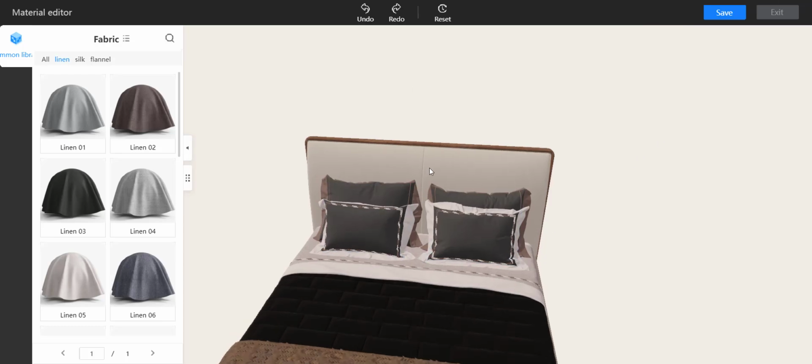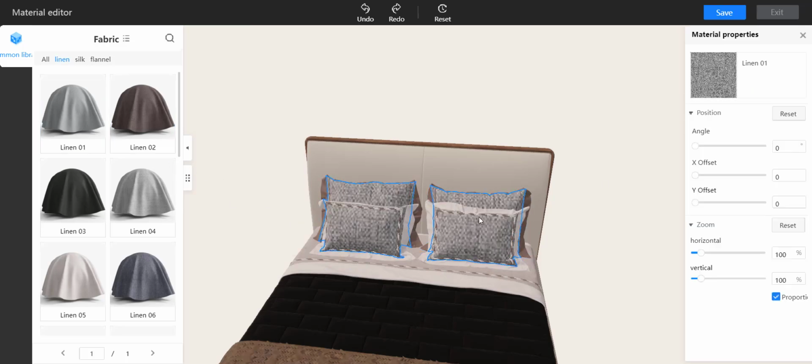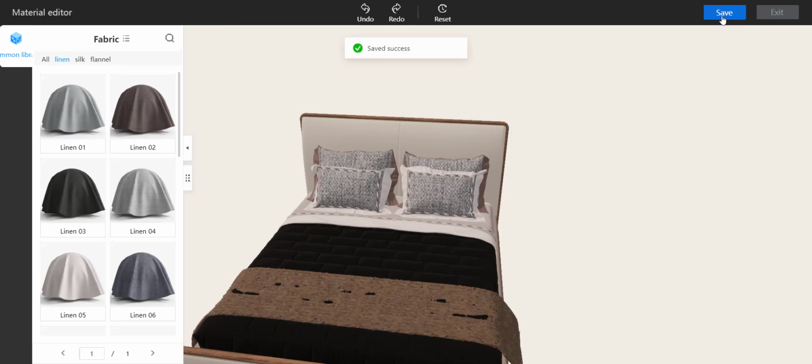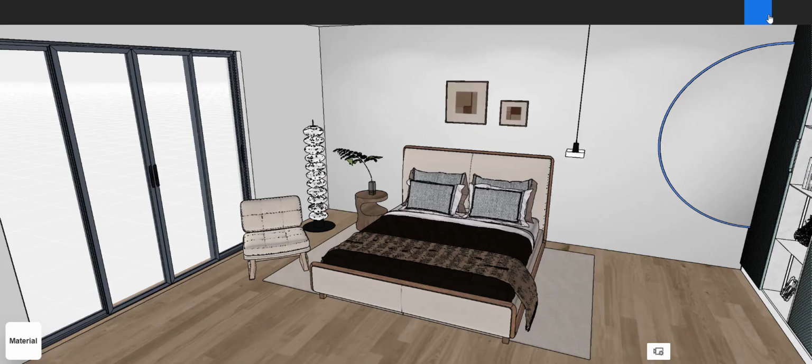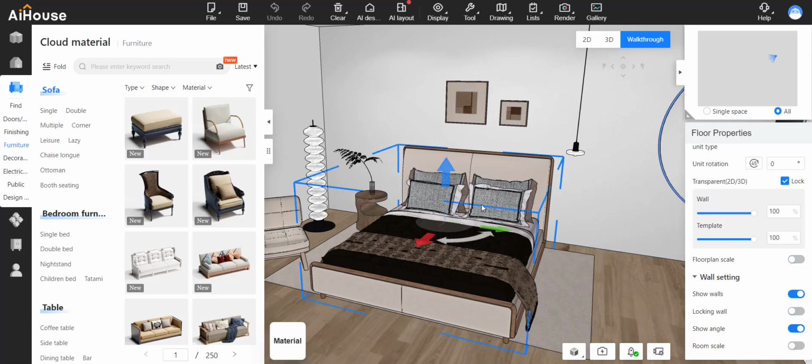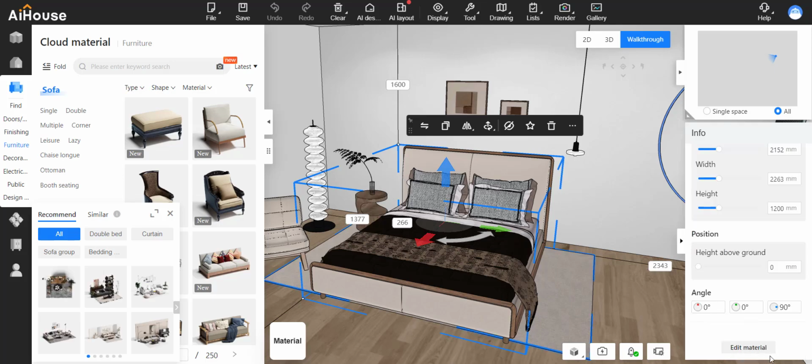Okay, now you can see the material has changed to the linen. Alright, so that is how you change the material of your model. So you click save, and then you press exit. Now you can see there's a new material for your pillow. Alright, use the edit material function button.